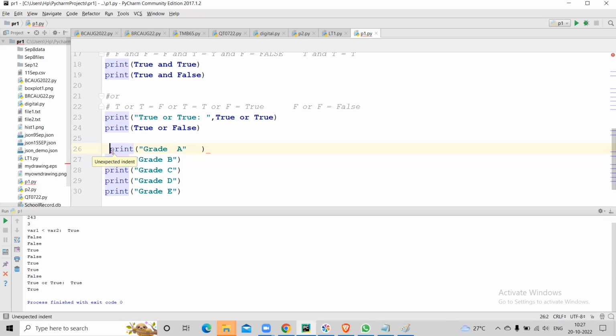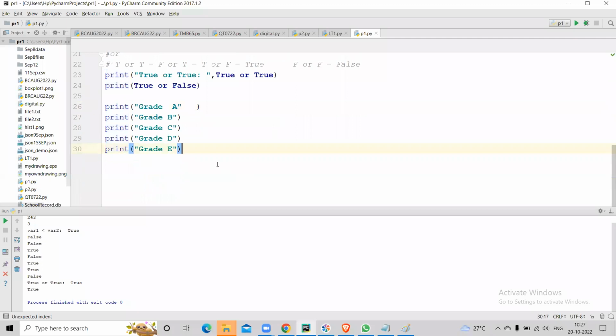PyCharm is giving me a red underline. In Java, C, C++, this is not a problem. You can give space and you can do it. But here in Python, no. Why it is so, we will see now. So I want to do a condition.